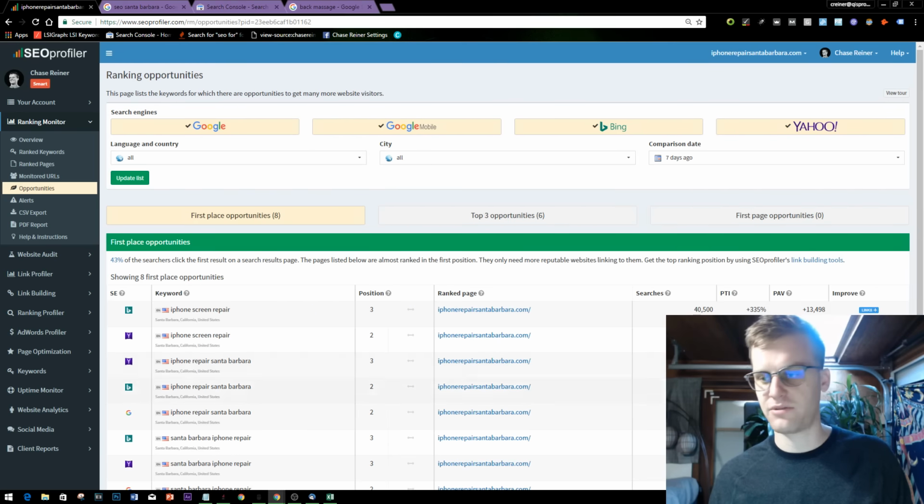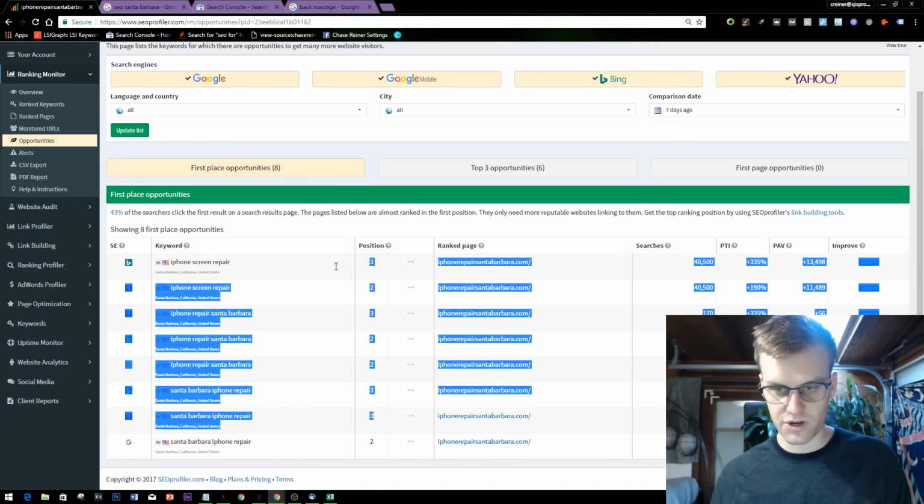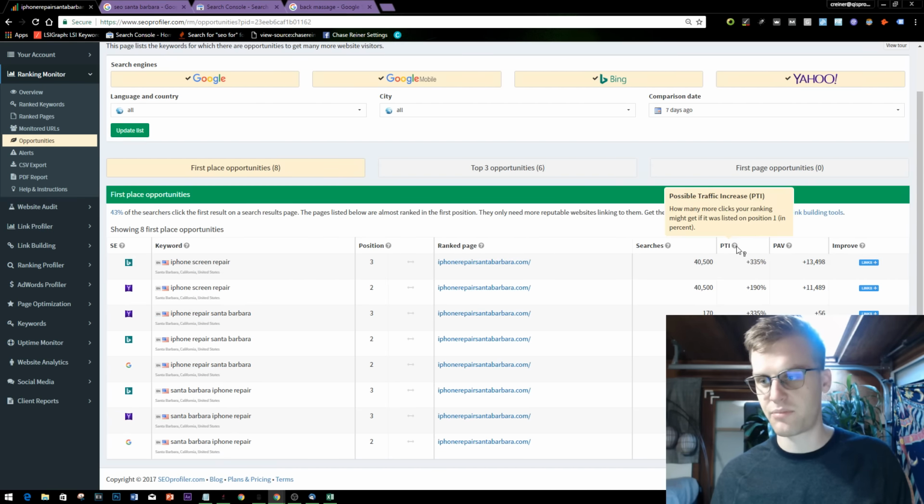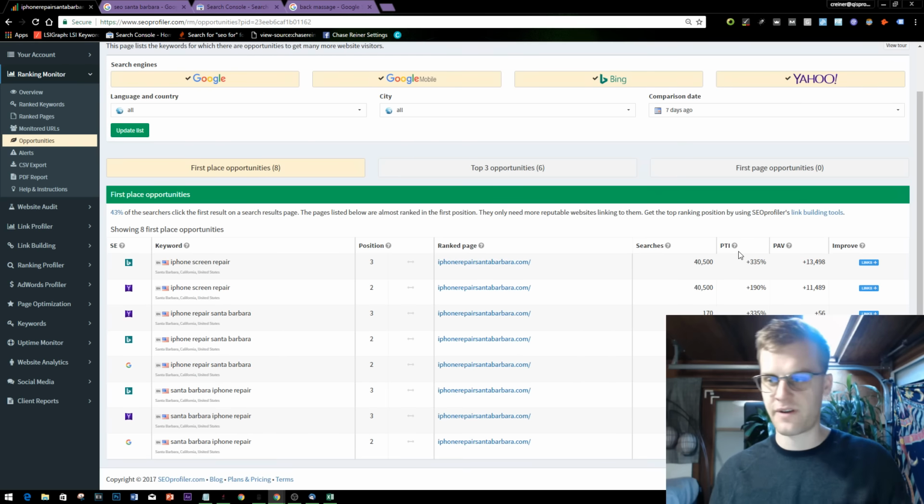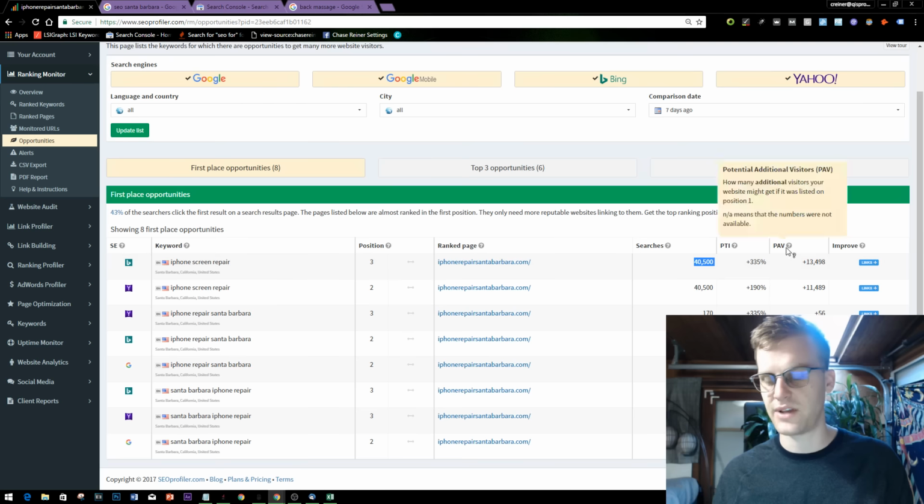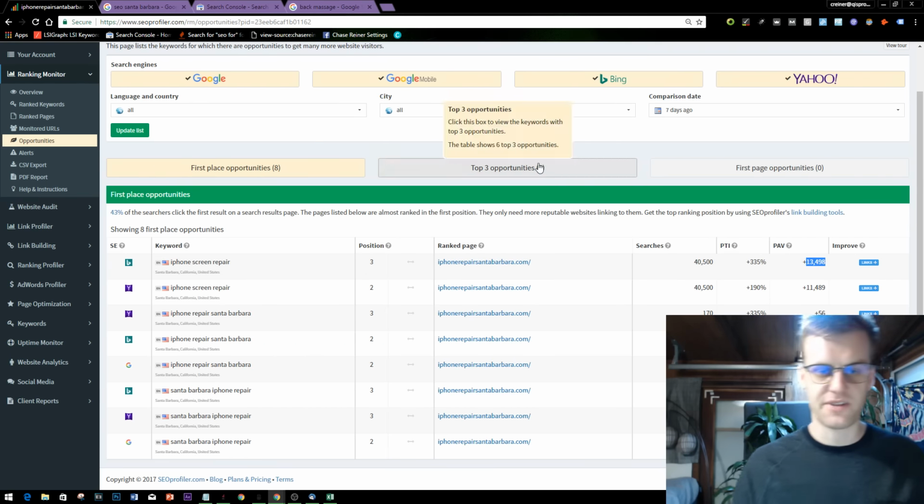So without diving too far into that with all this stuff, the cool thing is that what it does is it shows you the positions where you're currently ranking, where you could be ranking higher, the possible traffic improvement, so 335% possible traffic improvement, and the amount of searches that are coming in for that keyword, I believe, which this is totally off. There's no way there's 40,000 searches. And then the possible amount of additional visitors if you were to get that keyword ranking #1. And it's saying 13,000, but that's totally not true.